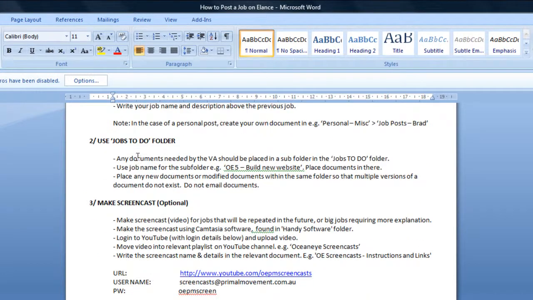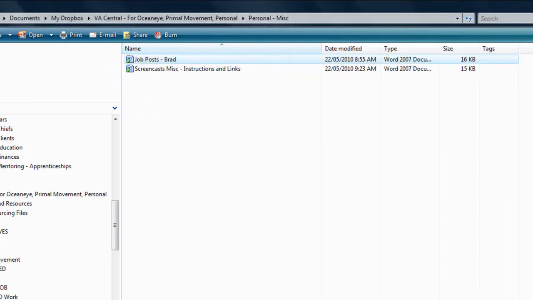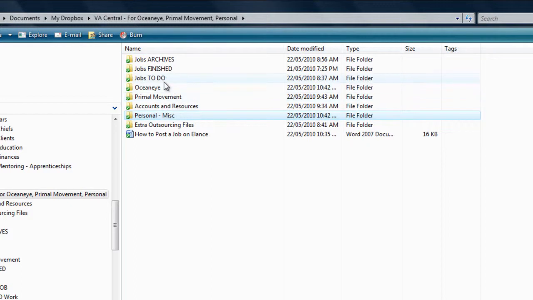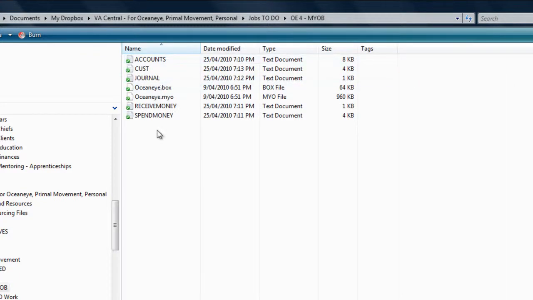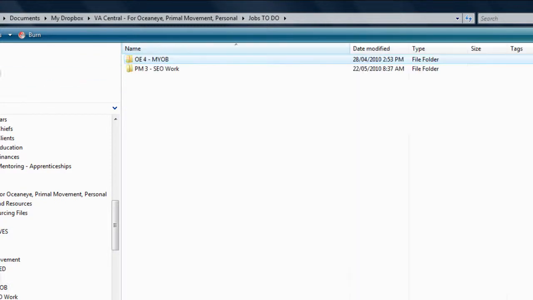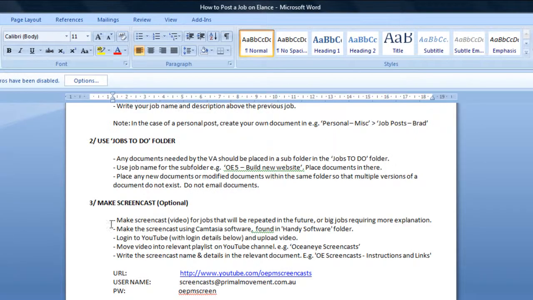Step 2, use the jobs to do folder. So any documents needed by the VA should be placed in a subfolder in the jobs to do folder. So going back to here, I've created this folder here just to put any jobs. These are 2 jobs here at the moment that the virtual assistant is working on for me. And if you open up each folder, then there's documents that are specific to that actual job.